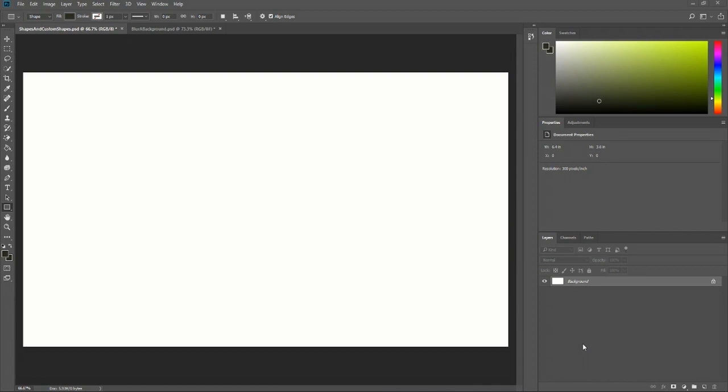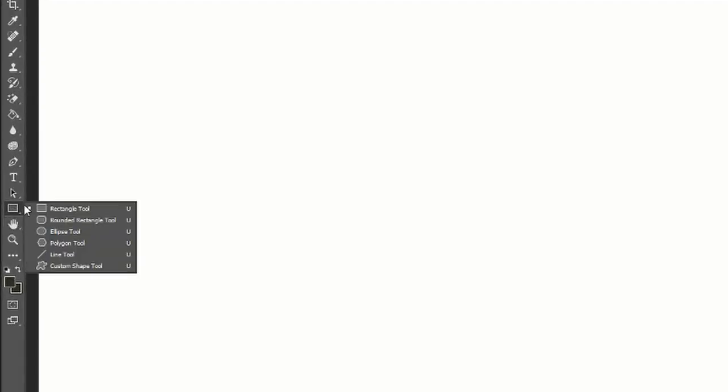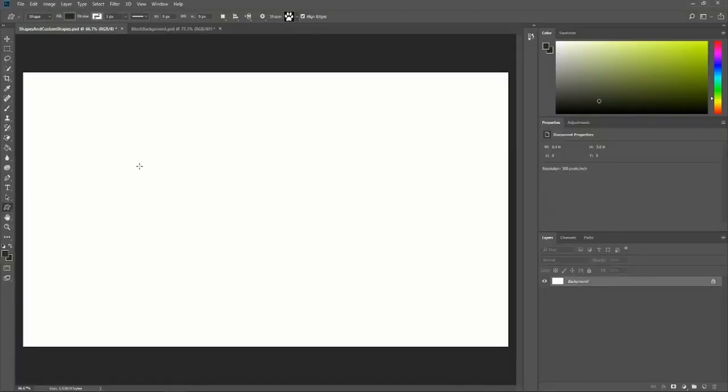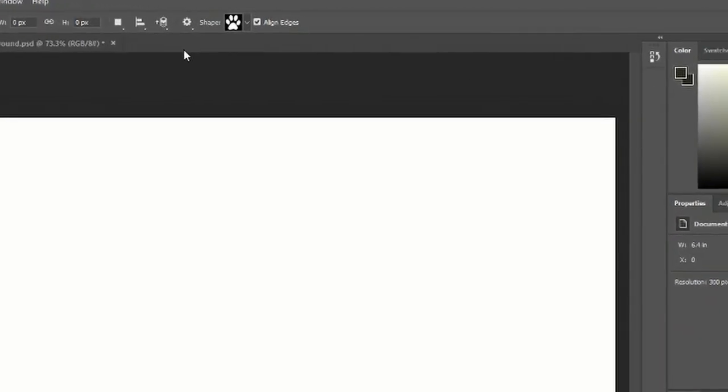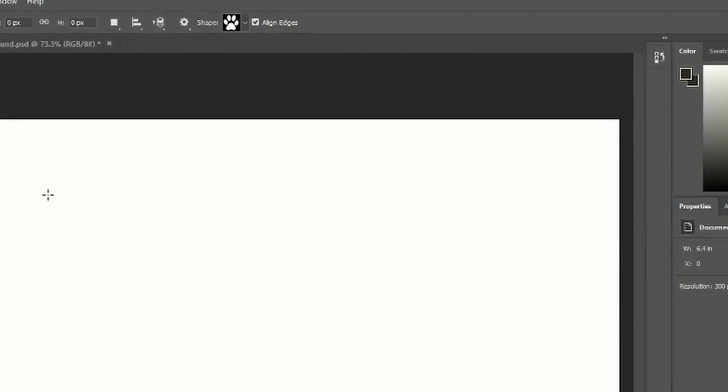So, to actually draw in a shape in Photoshop, you come down here to what's by default the rectangular tool, and you can change this to the custom shape tool. Now when you're in the custom shape tool, you're going to have one of many different shapes that you can draw from.